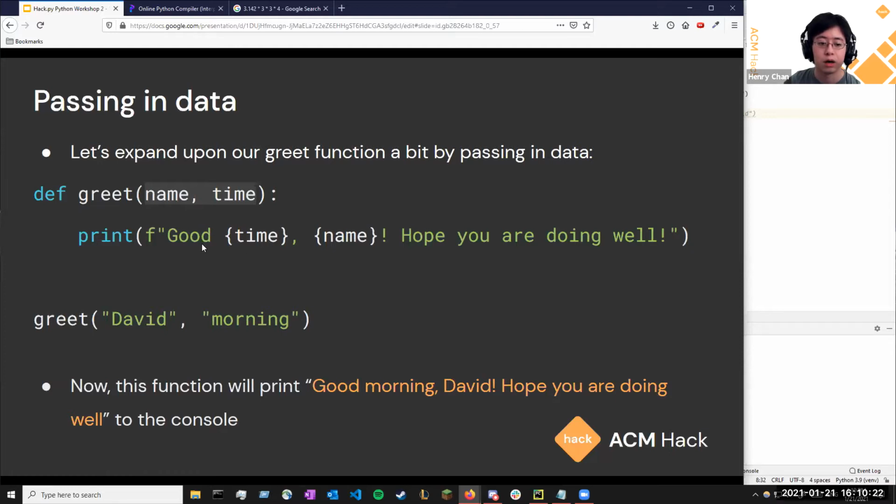Then here, we're going to print out a statement using one of the format strings I warned about during the last workshop. We're going to print out good, whatever the value of the time variable is, followed by the name, and then at last, hope you are doing well. If we were to pass in David and morning, these values, which are arguments, will be put into the corresponding slots. It's going to print out good morning, David. Hope you are doing well to the console.